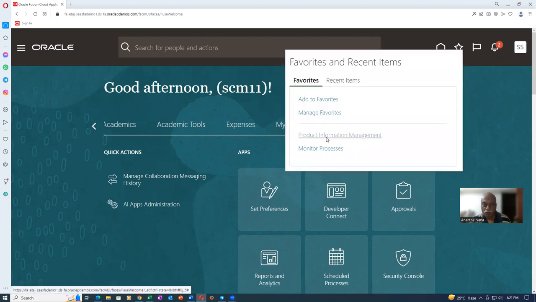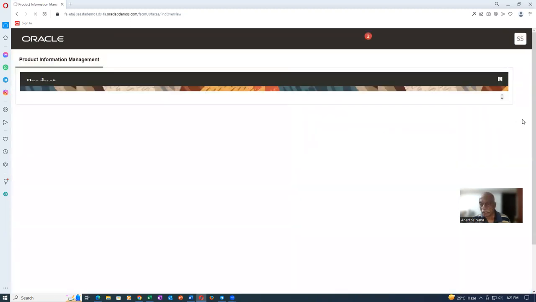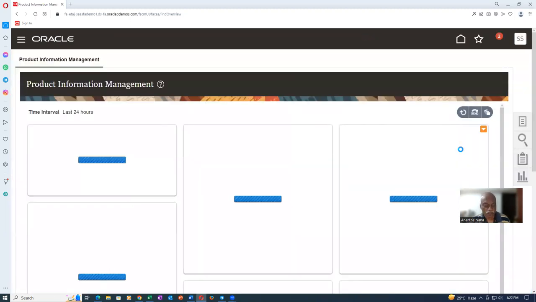Let me go to the product information management, and here we are going to create the items. Then click on create. This is going to be a simple component. Click on it, and I will now click on create. Two items are components. So click on create item.